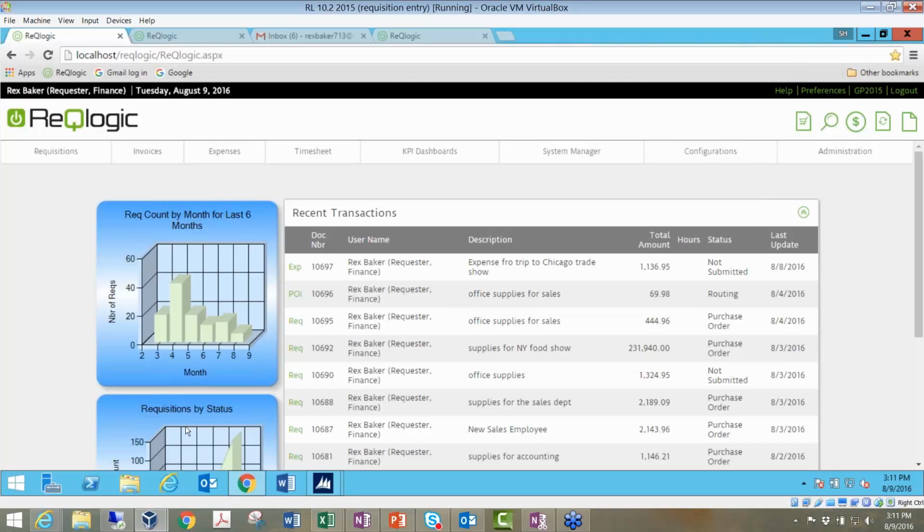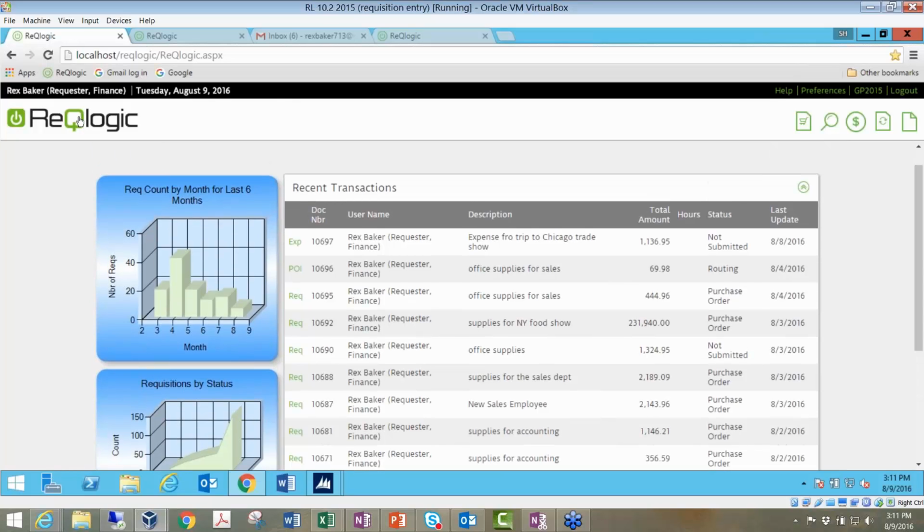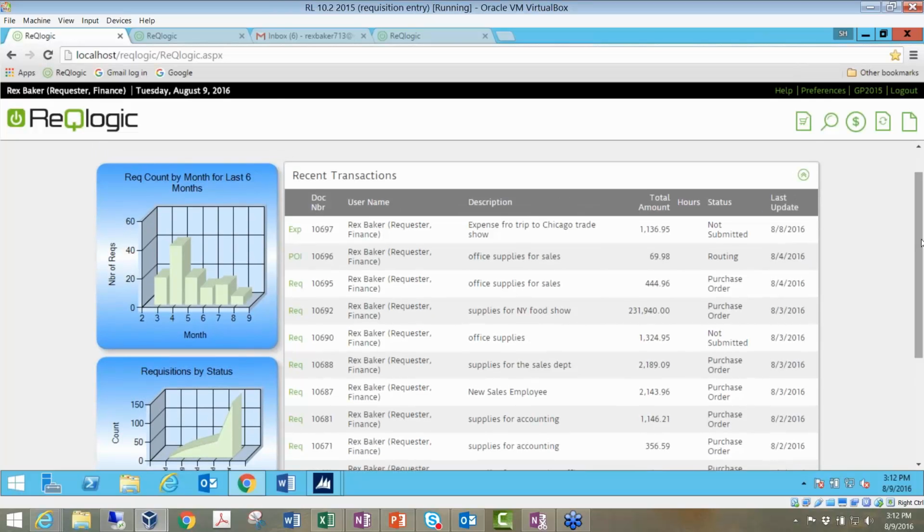You can add 2 KPIs to your home page, and those are by user as well. You can get back to this home page at any time by clicking on the logo in the upper left-hand corner, and of course this logo can be changed to your logo as well. And in the center of the screen is what's most important. This is your recent transactions.